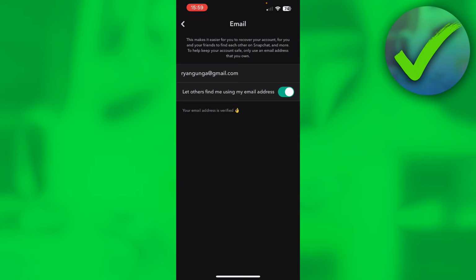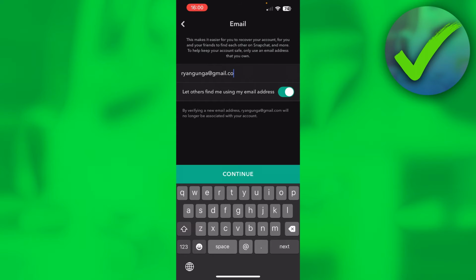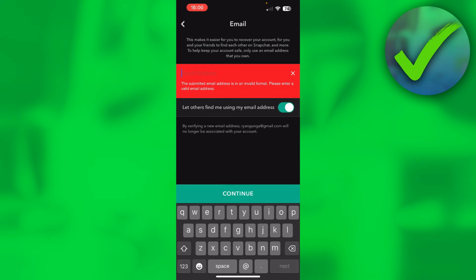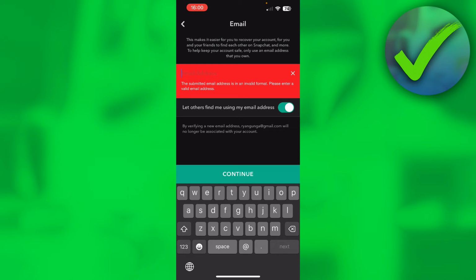Now, once you click on there, you only have one option. And that is by simply removing your email. But what happens is if you click on continue, it says the submitted email address is an invalid format. Please enter a valid address.